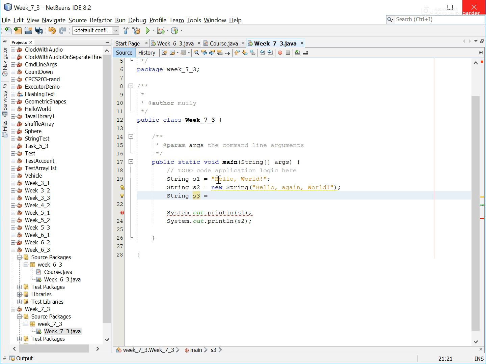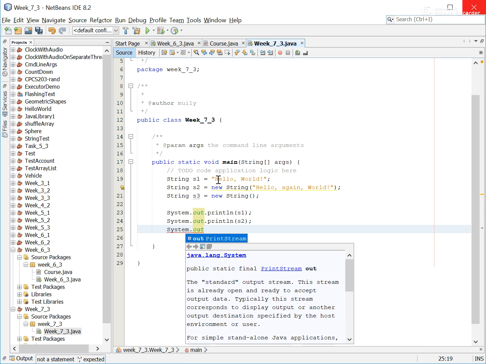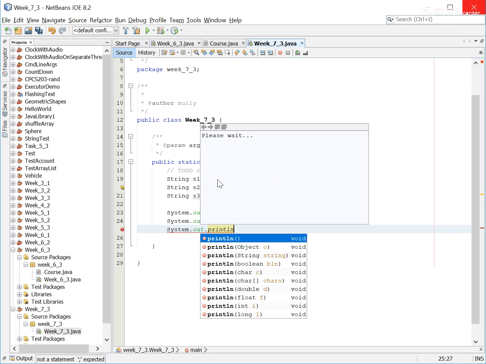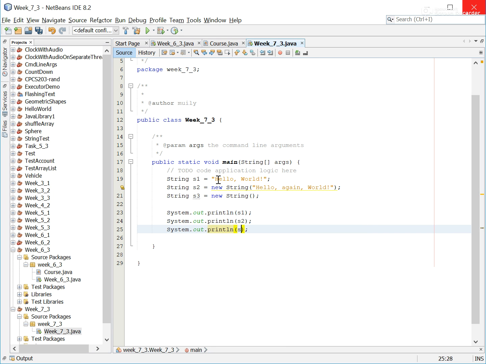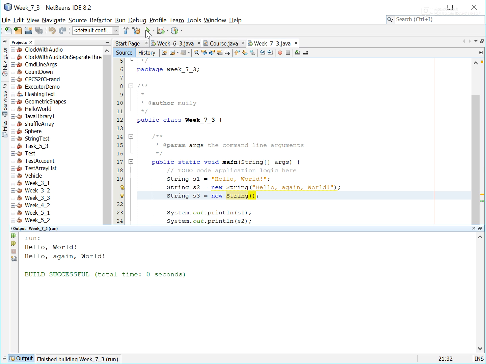Which means I could also use the default constructor, the no-arg constructor, for the String class, and that will also work. Obviously, I'm not providing any argument when I'm calling this String constructor, and you can see that string s3 turns out to be an empty string. Okay.